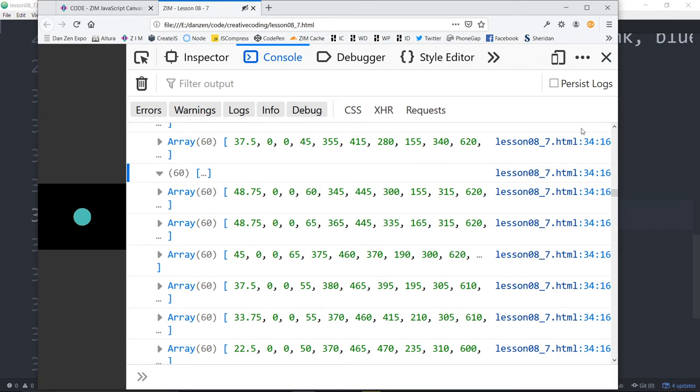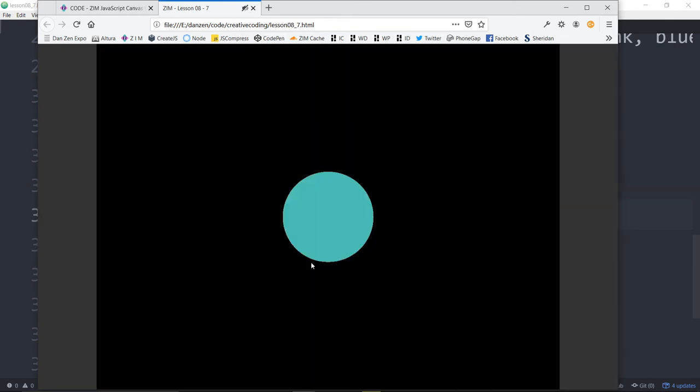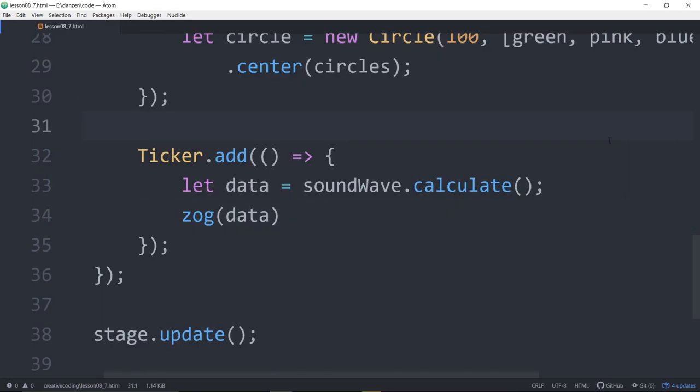Okay, so let's close that down. Sometimes logging to the console like that will definitely bog or slow down. We're in a ticker. This happens very quickly, and we're trying to log all these arrays, which is basically logging a whole bunch of text. It slows things down, so you can expect that. So we won't log there. Instead, we will make the size of our circles match that.